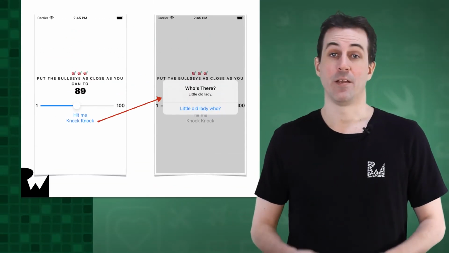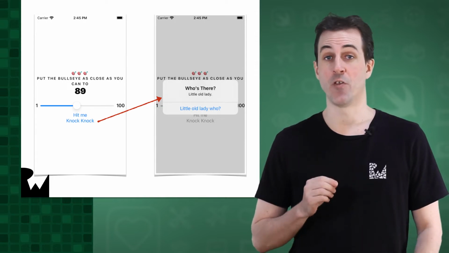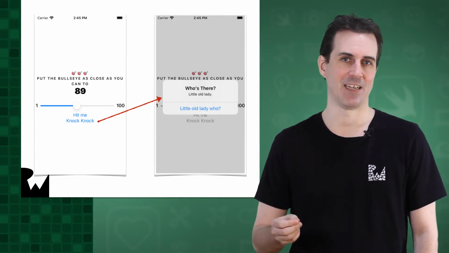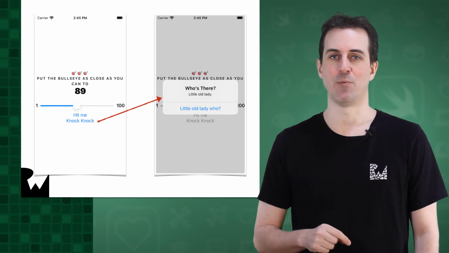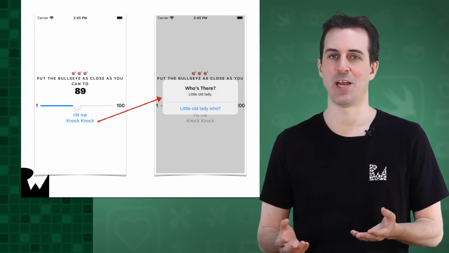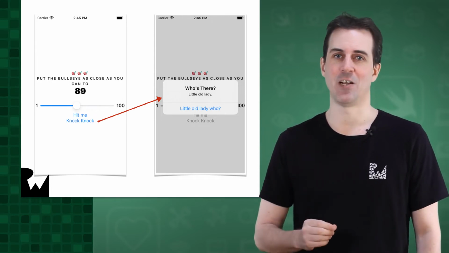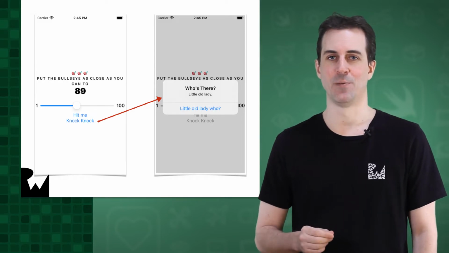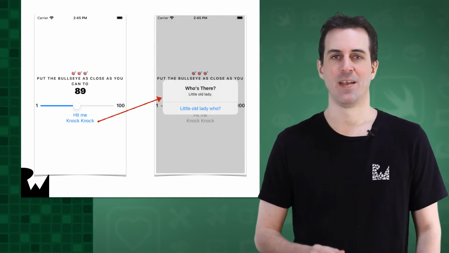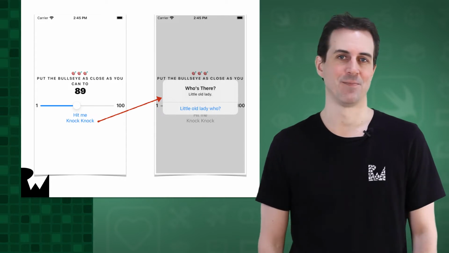All right, it is time for your next coding challenge. Your challenge is to pause the video and add another button to the screen that says knock knock. If you tap the button, the app should display a message that says who's there in its title, and a knock knock joke of your choosing in the message and the dismiss button.